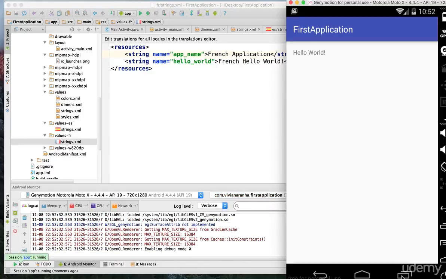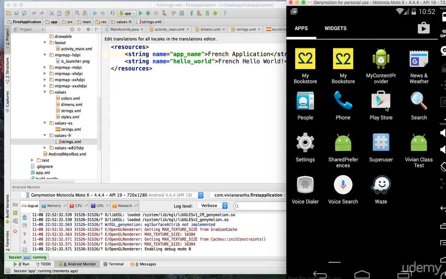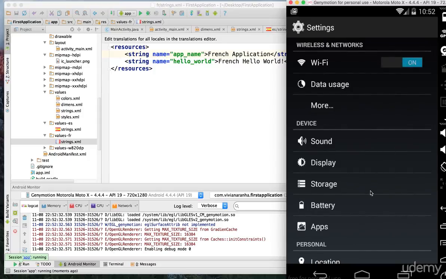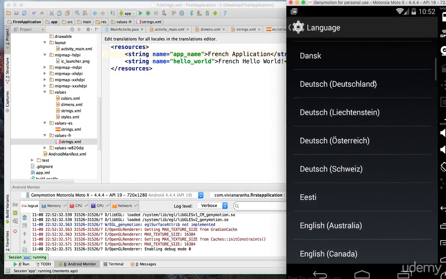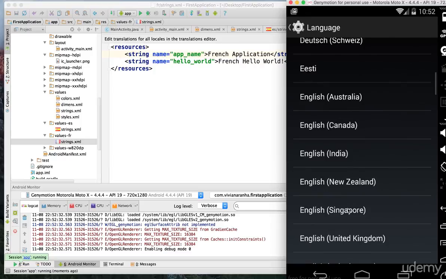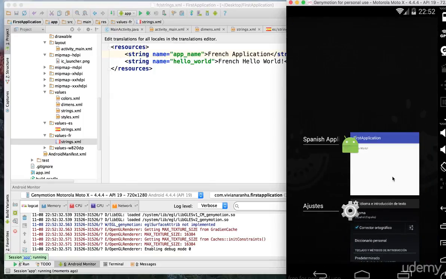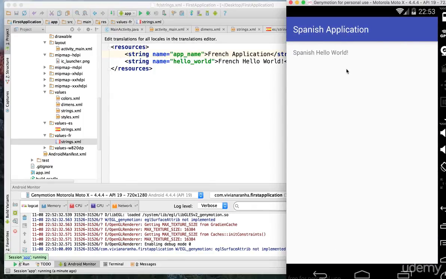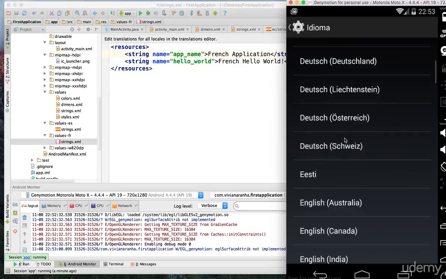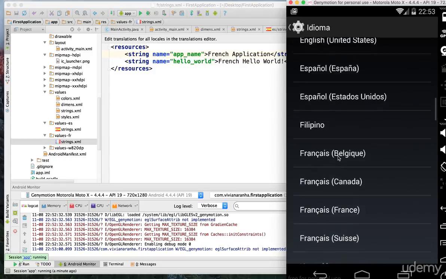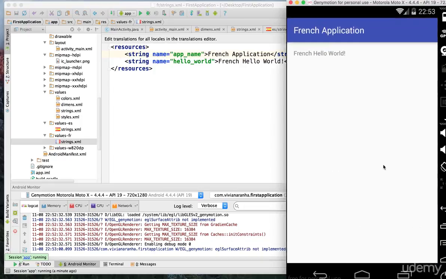But if I go to my settings, should be somewhere right here. If I go to my settings and go to the language and input field, change the language to Espanol, Hispana, and go back to my application, you probably see Spanish application, Spanish hello world. Again, if I go back to my settings and change the language to French, and then go back to my application, it will automatically change.